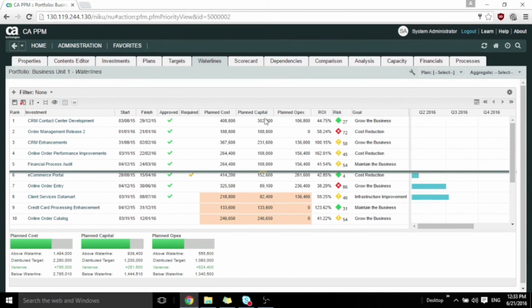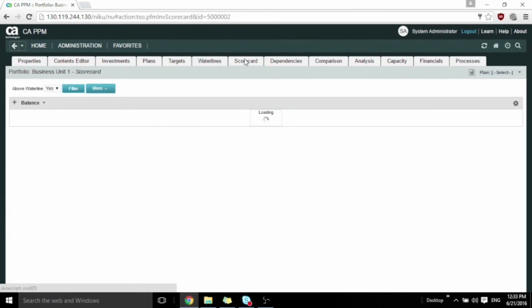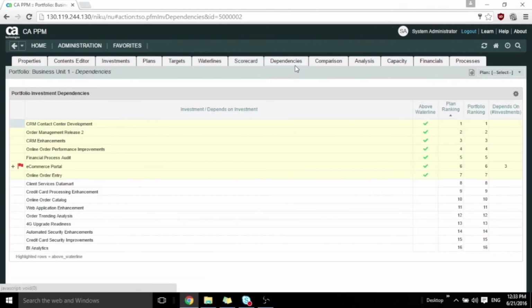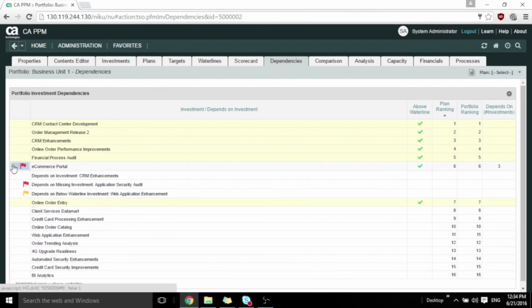In a scorecard, we will understand the position of each investment on a specific plan in terms of risk. Here we have low risk, medium risk, high risk, and default bucket. In dependencies, we can see which investments depend on other investments. In this case, we can understand which investments are related to each other, and if we need to change some data in one of them, then it can affect others as well. For example, here, the e-commerce portal has dependencies on 3 other investments, and if I open it, I can see which investments it can affect.